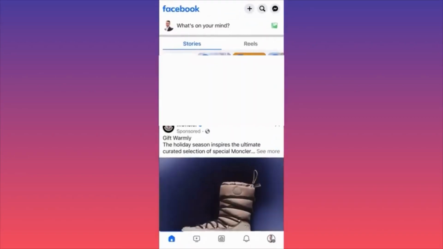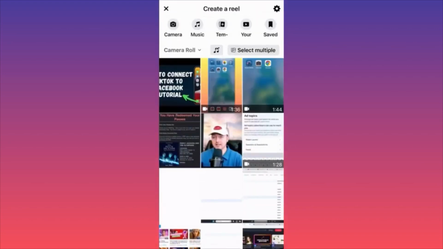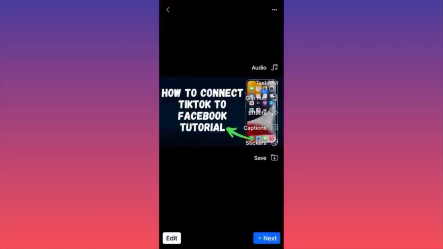So you want to go all the way to the top where the plus sign is, next to the magnifying glass and the messenger icon. You click on the plus sign and then you select Reel. You click on Reels, and now for example you want to create a particular picture with a sound and some editing for Reels. We choose this thumbnail from our previous video.